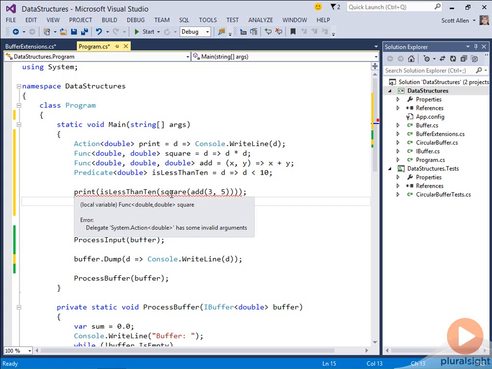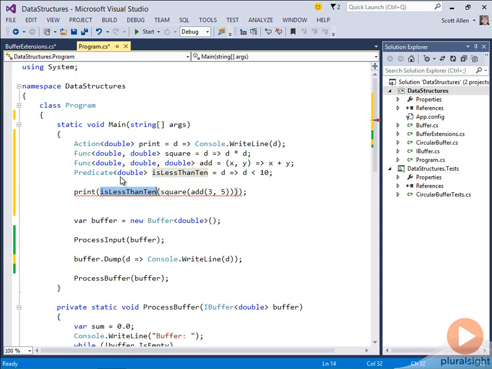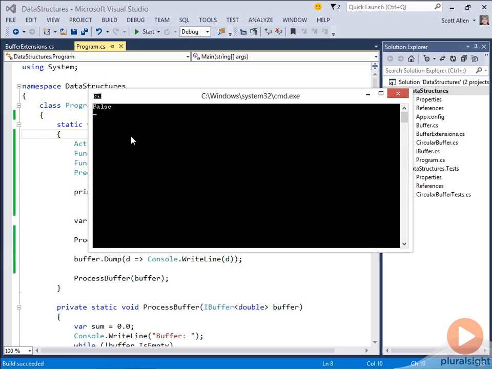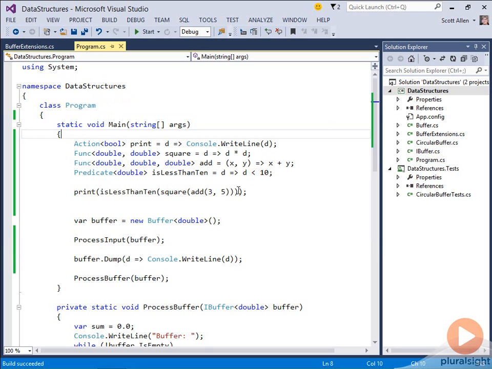And once again, the C# compiler can jump in and say, well, wait a second, is less than 10 is a predicate. Predicates always return a Boolean. You're trying to pass a Boolean to an action of double. So if I really want to print this Boolean value, not a double value, then I could have an action of bool. And if I run this, we get the output right away because that's before I even try to process input for the buffer. So of course that comes out as false because squaring 3 plus 5 is much more than 10.